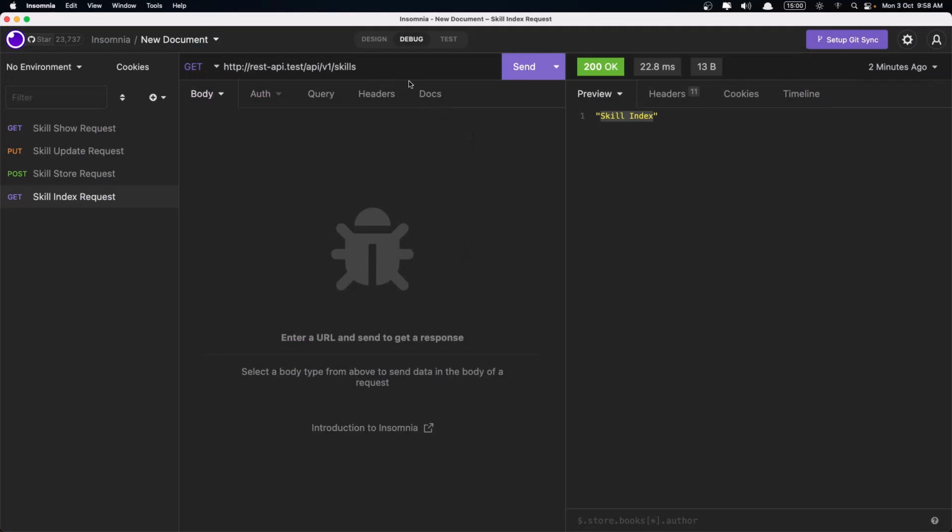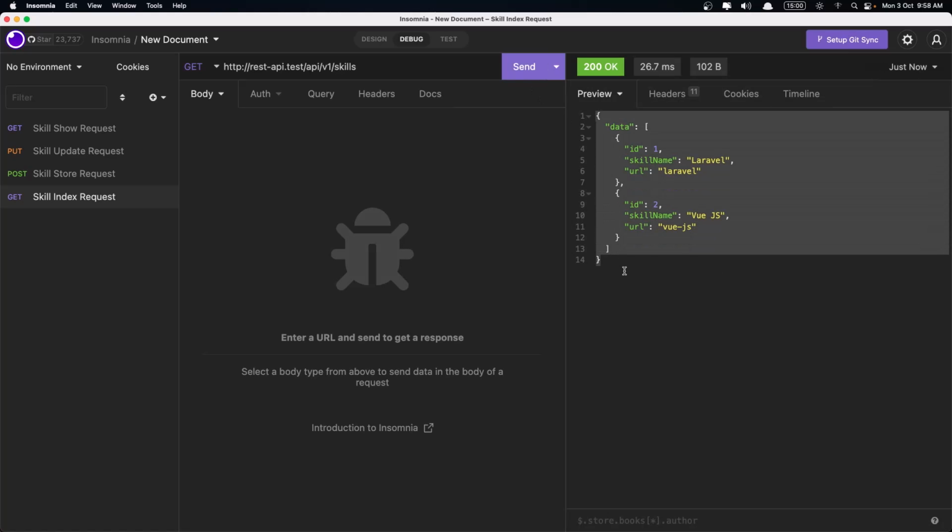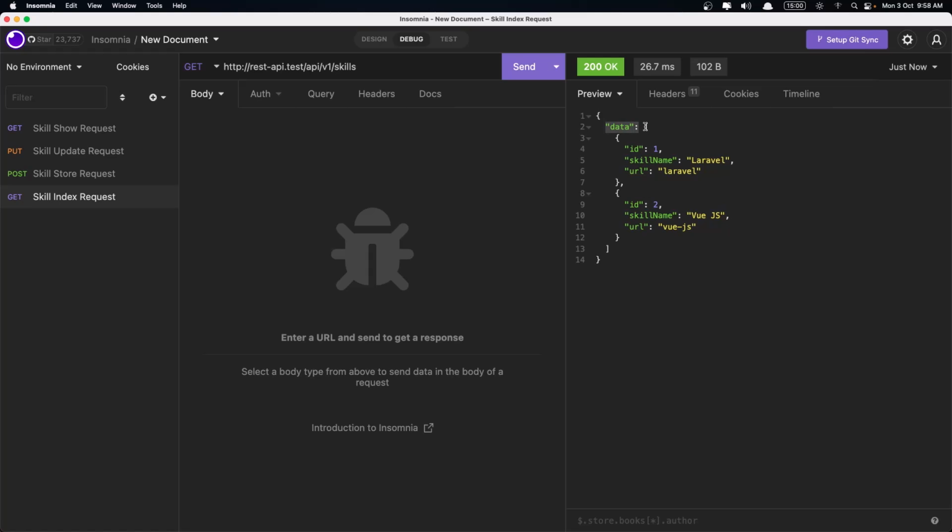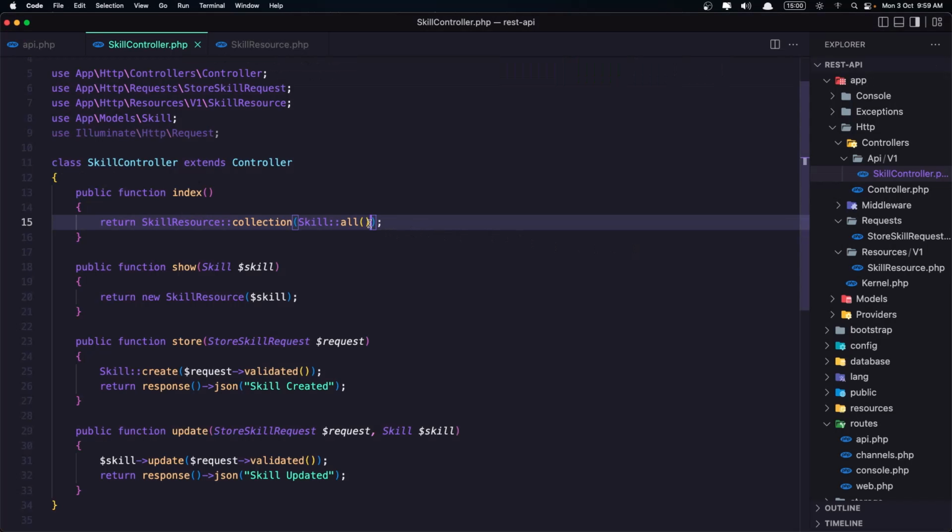Let's go and say send. And now we have an object with data which has an array of all the skills. And right now we have only two. So we have one here and one here. And that is okay. We can say also here paginate. Let's say paginate 1.